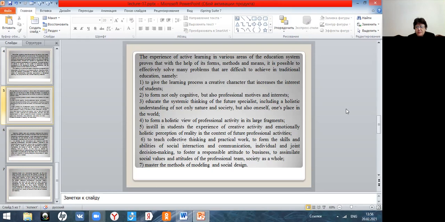Next is to teach collective thinking and practical work, to form the skills and the abilities of social interaction and communication, individual and joint decision making, to foster a responsible attitude to business, to assimilate social values and the attitudes of the professional team, society as a whole. Master the method of modeling and social design.